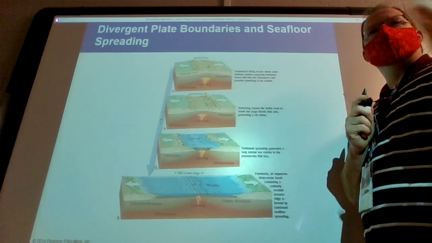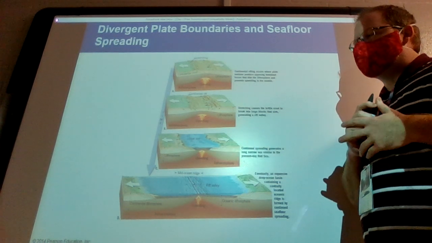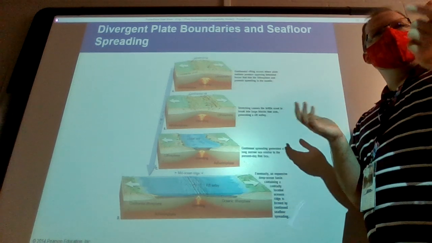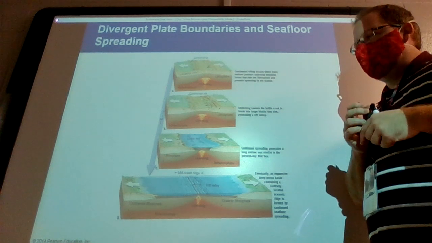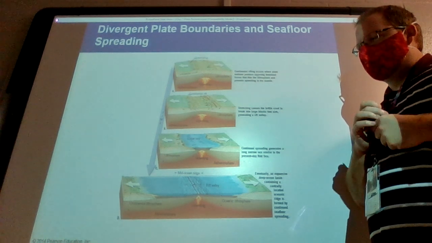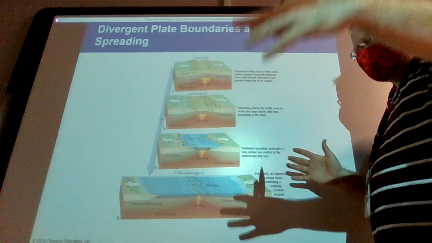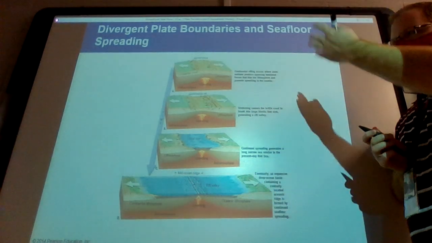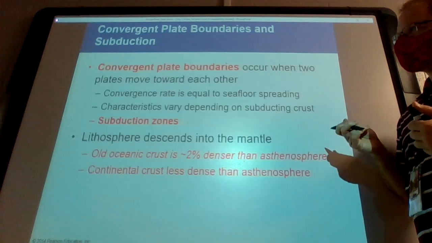And if the depression is deep enough and it's close to an ocean basin, you'll eventually start to get it to fill with water and have a new inland sea created, or a smaller sea that's connected to the ocean. The further it pulls apart, the bigger your sea or ocean gets. So that's the process they have going on there.